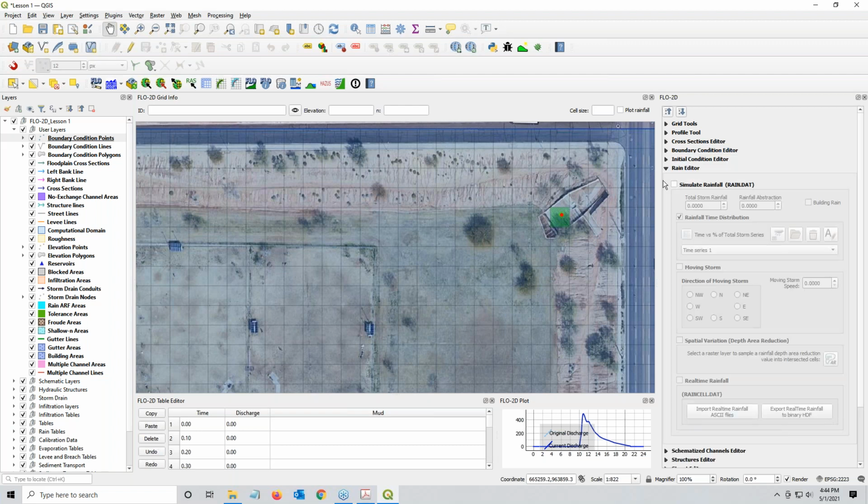Now we go to the rain editor. Yes, we do want to simulate the rainfall, and this project calls for 3.74 inches of rainfall. I am going to apply the rain on building switch, even though we don't have buildings yet. That way we don't forget to do it later. My rainfall distribution, I will open this from a file.